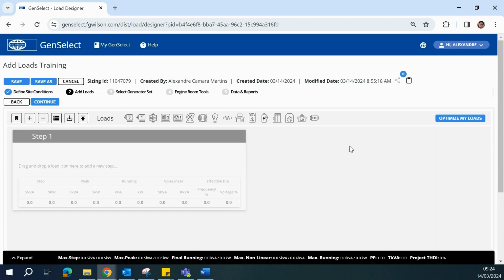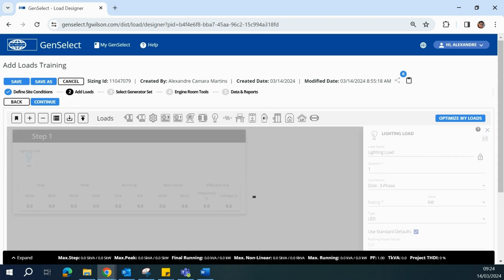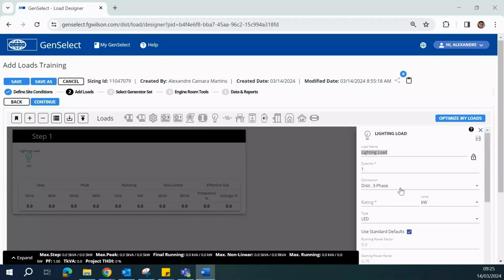The second way to add your load is to simply drag and drop the load into the step that you want. Once the load is added to a step, a dialog box specific for that load will appear.